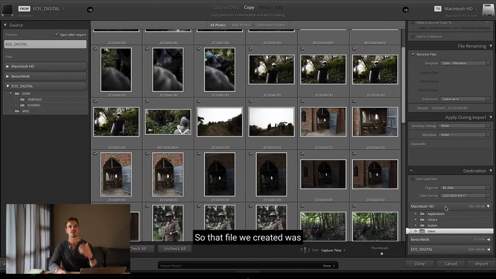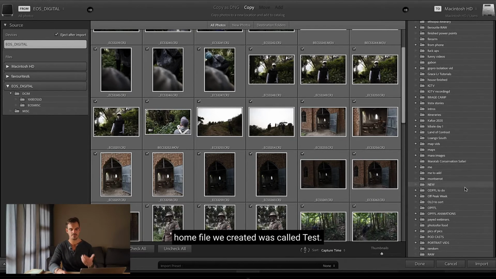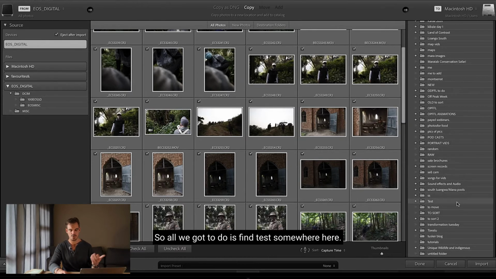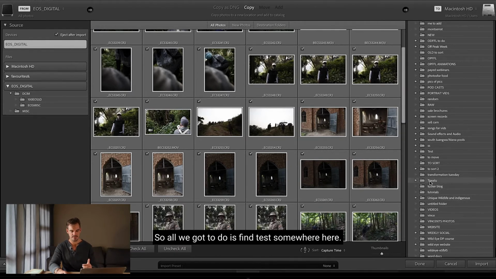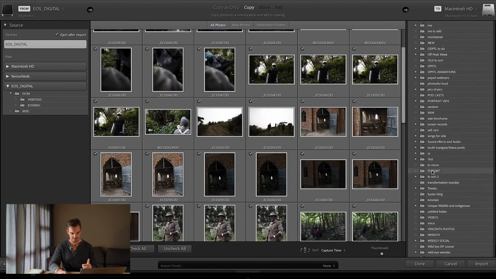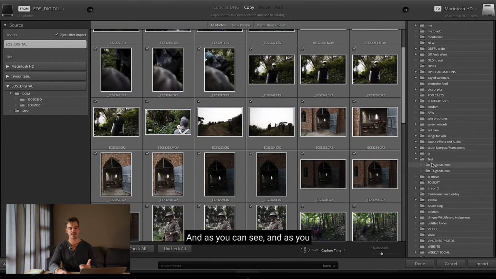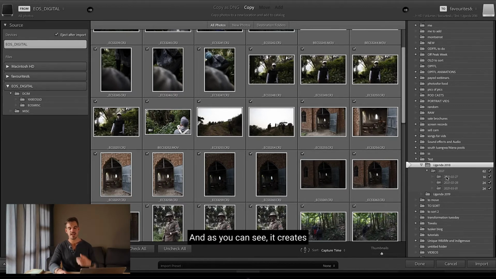This comes standard. So that file we created was on our hard drive called favorites. Now if I look in favorites, the home file we created was called test. So all we've got to do is find test somewhere here. Over here, open test up, and as you can see, our home file is right there. We want to click on that, and as you can see, it creates its own subfiles according to dates.